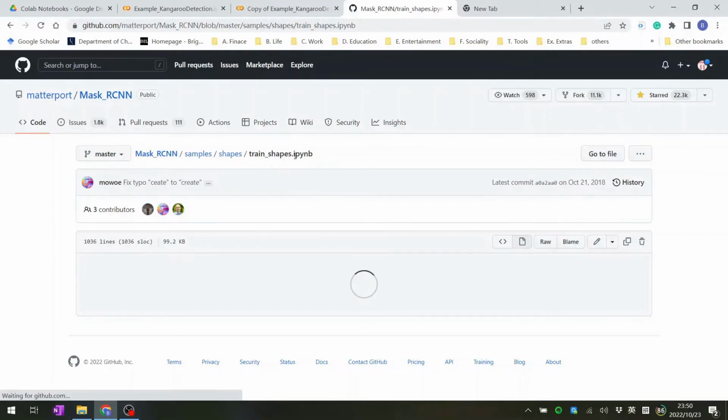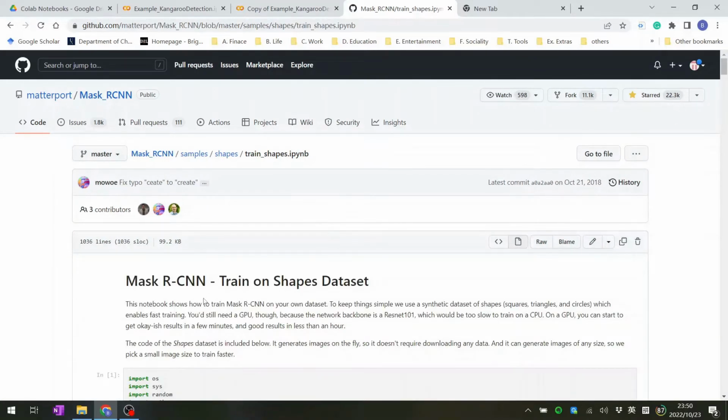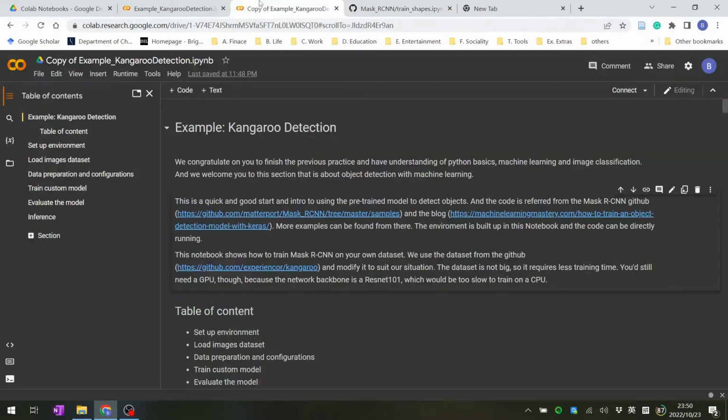We click the train shapes, and then it will load the Mask RCNN train on shapes dataset Colab notebook. So this notebook shows how to train Mask RCNN on your own dataset. We use the dataset from the GitHub, and this is the link, and we modify it to suit our situation. The dataset is not big, so it requires less training time, but you still need a GPU.